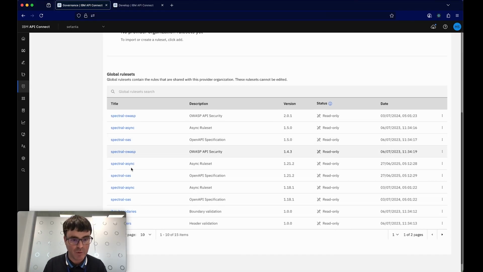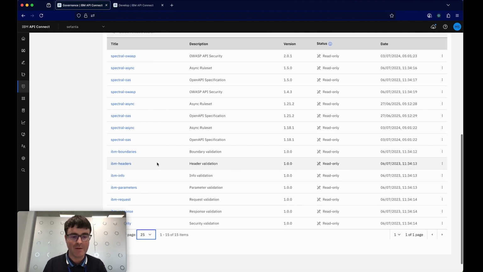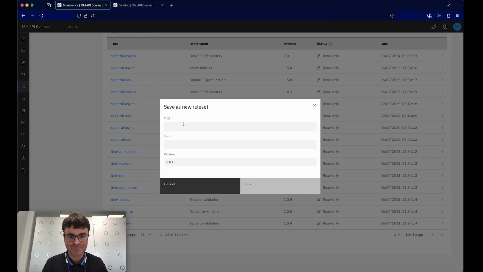But what I'll do for this demo is come down to the out of the box rule sets and I'll pick one. So let's expand the range of rule sets I have here. In addition to the spectral ones, we have some IBM ones, and I'll pick this IBM info rule set. If I click on this icon here, I can save this to bootstrap the creation of my own rule set. So I'll say save as rule set. I have to give it a name, and I'll call it Acme Info at version 1, and I'll save that.